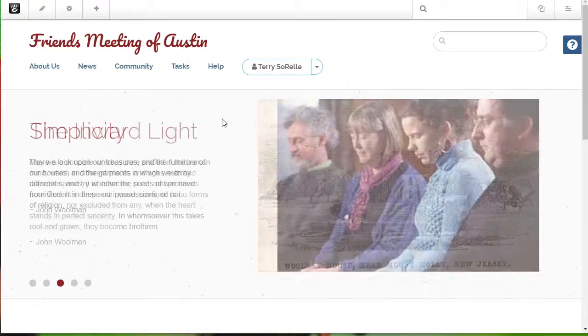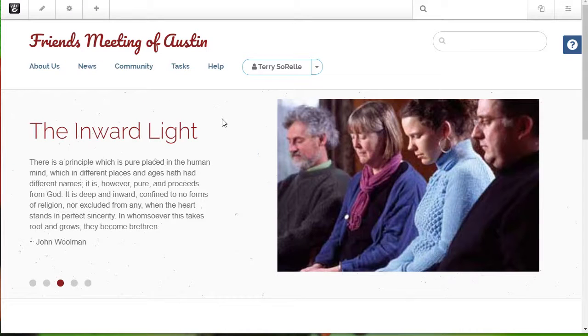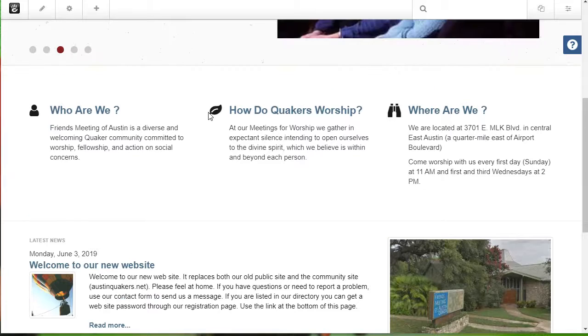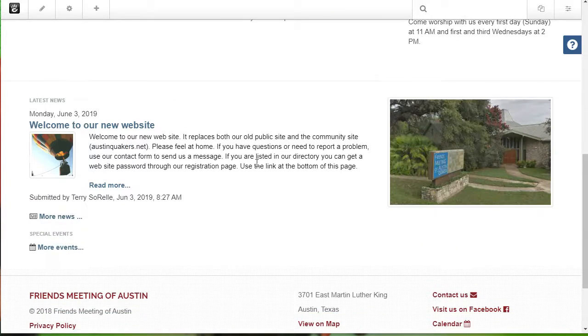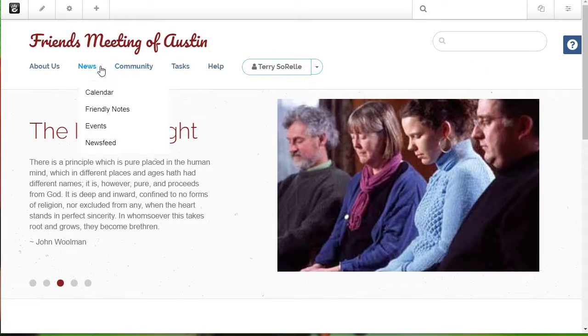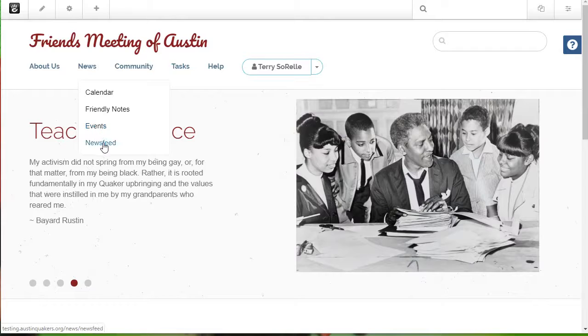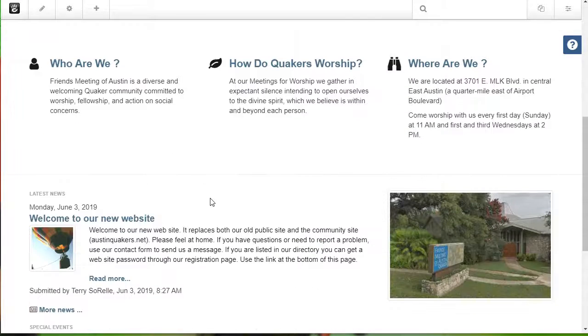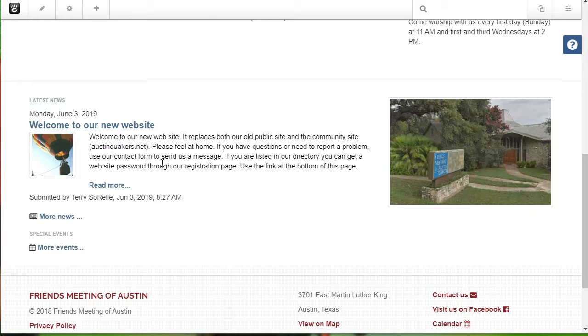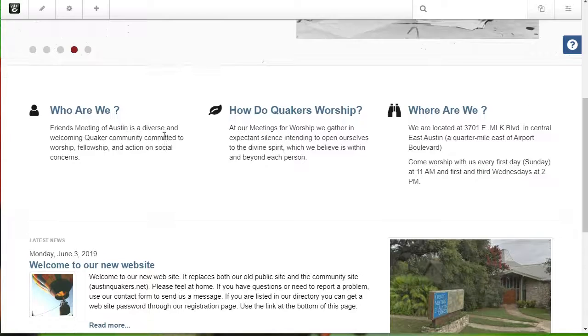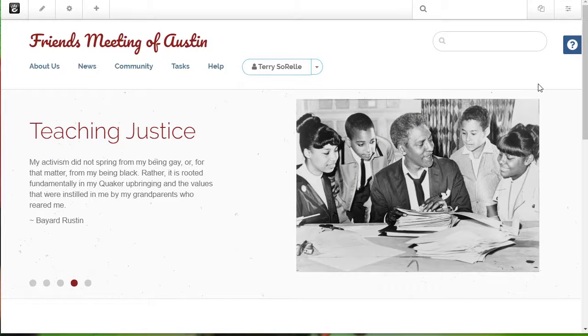In this session, I'm going to show you how to add a special event and a newsfeed article. These are special pages that are listed under the News menu, Events, or Newsfeed. And also there's a teaser that will be shown on the front page. So let's try an event first.